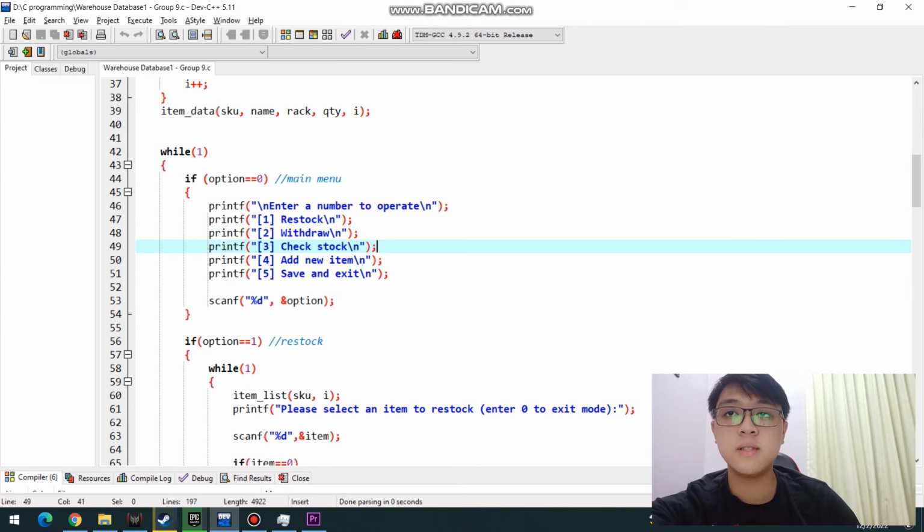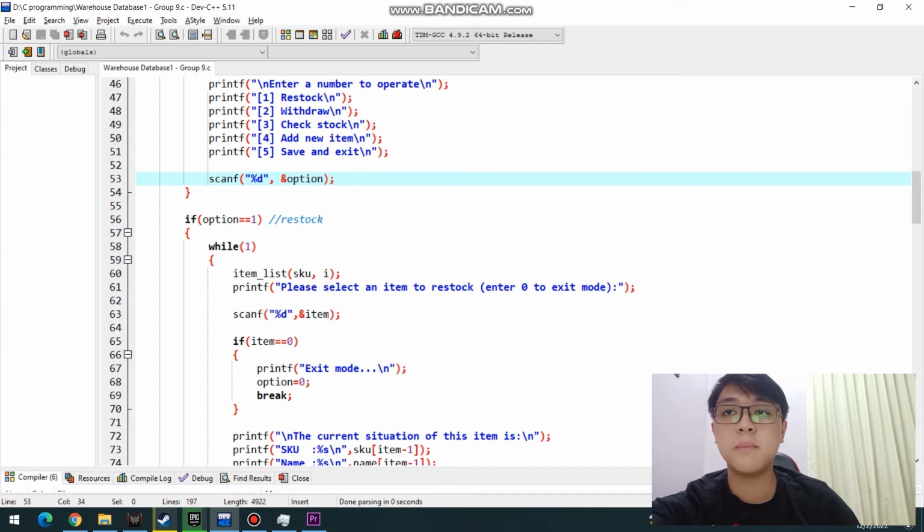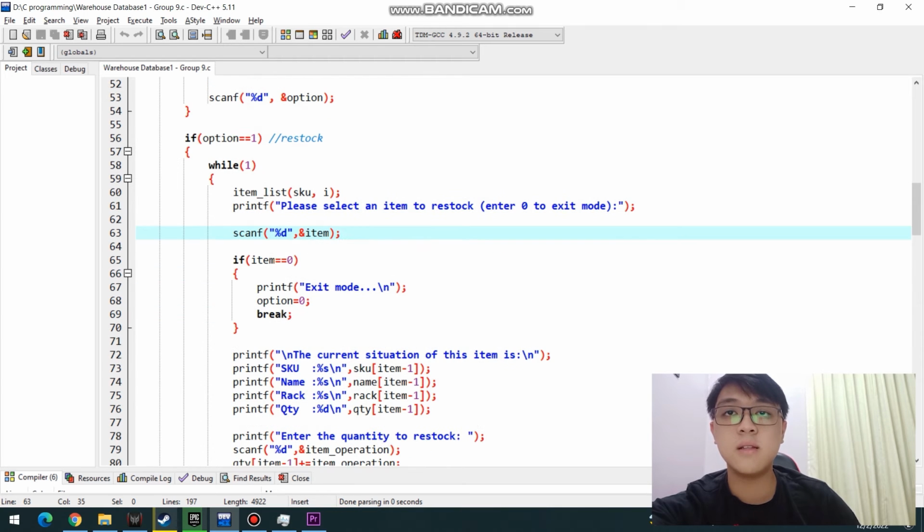The user can choose the action they want to do by entering the number. If the user enters number 1, he will go into the restore mode. In the restore mode, the SKU list will be displayed and the user can choose an item to increase the quantity. The user can enter number 0 to exit this mode.